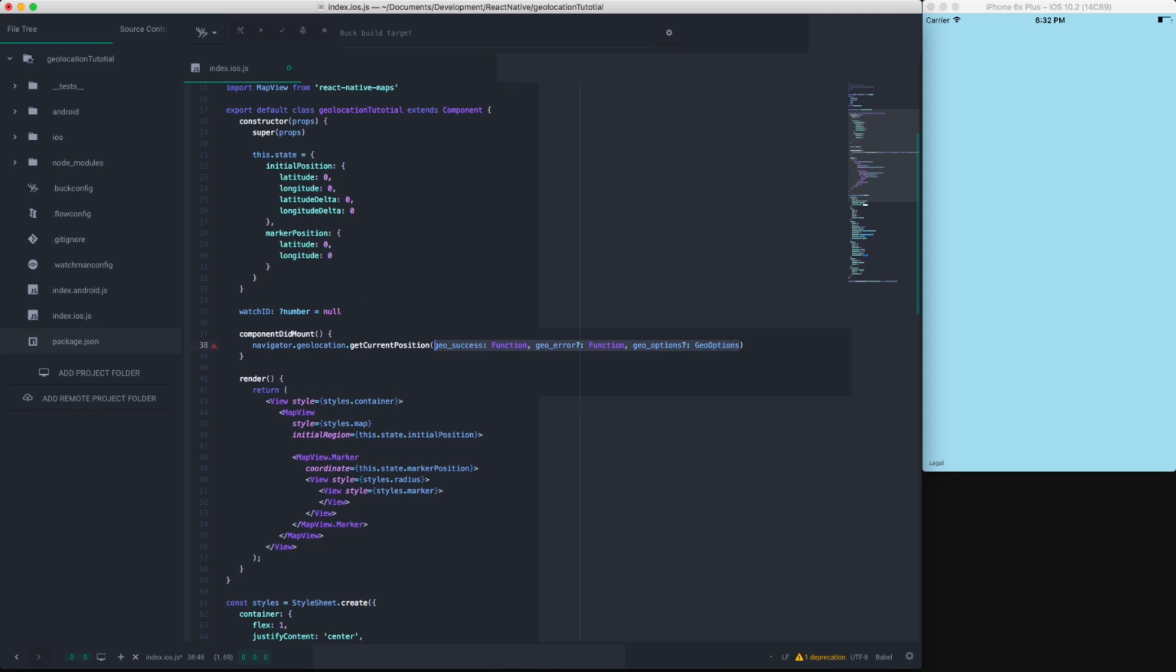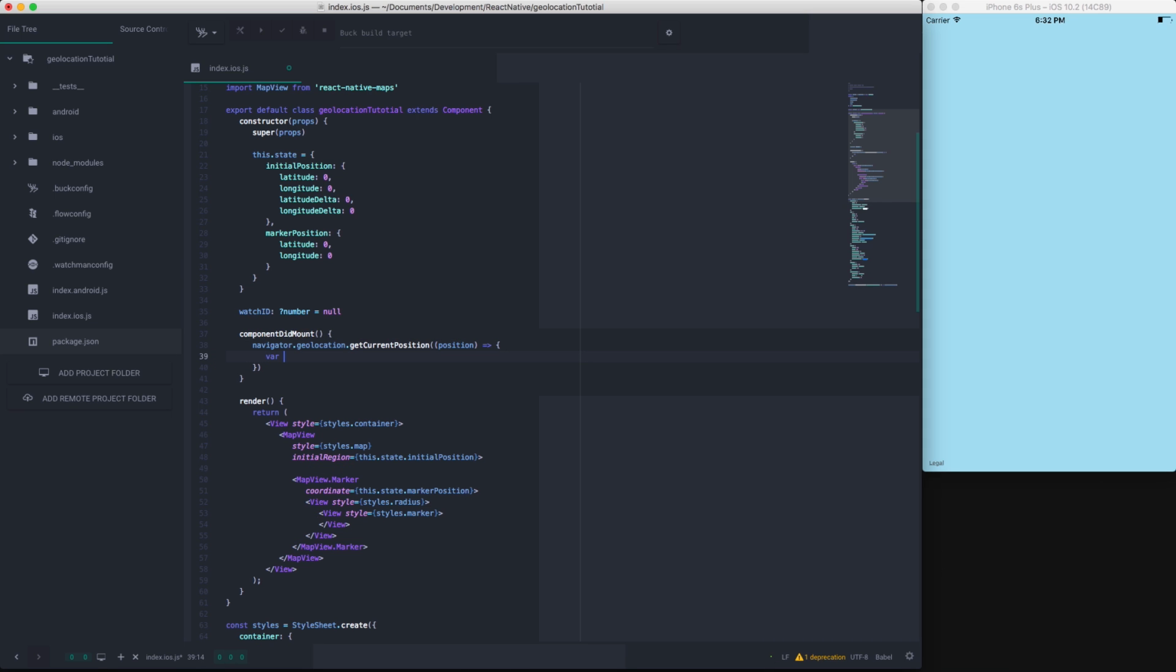So we call the method getCurrentPosition on the geolocation chip, and we make a function that takes a position, and we then parse those position variables to floats and store them in variables latitude and longitude.